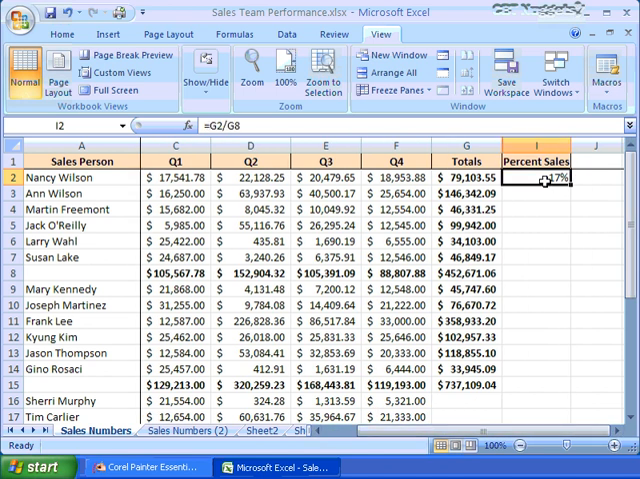All right, so what do we have? We have Nancy's totals divided by all the totals. Let's see what happens when I autofill this down, when I copy it down. All right, 320%. Does that seem possible? Could Anne's numbers have been 320%? Let's see what that formula is. It's actually dividing Anne's totals now by Mary's totals. That is not what we want.